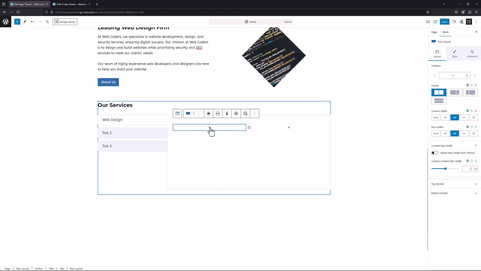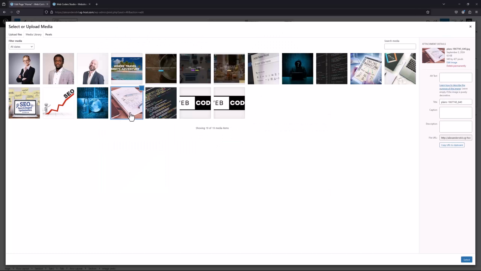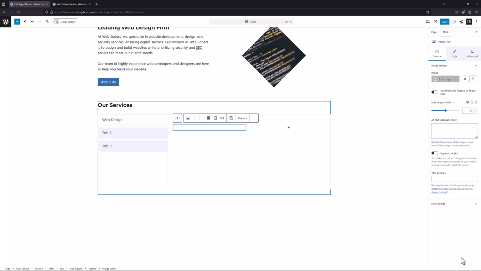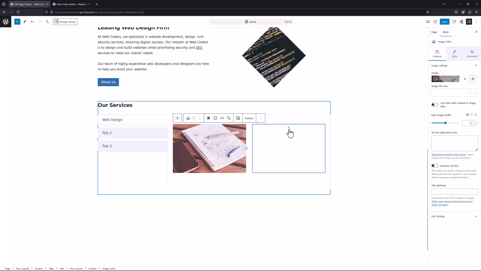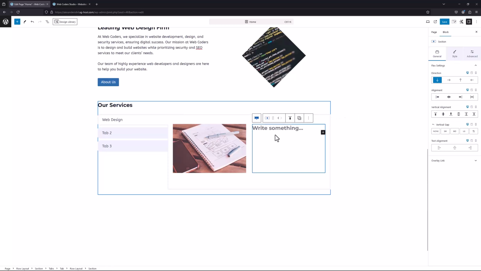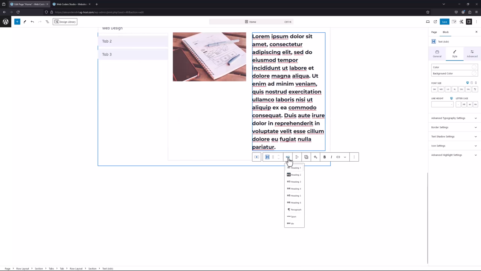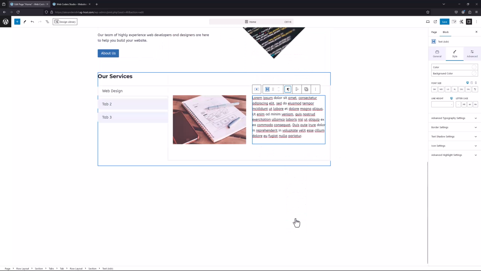So let's click inside in here. I'm going to go to image, and the first image we're going to choose in here for web design is going to be this one right here. Select. And then right here, we're going to add the text block. And I'm going to paste some lorem ipsum text that I've copied. Let's change this H2 to paragraph. And there it is right here.